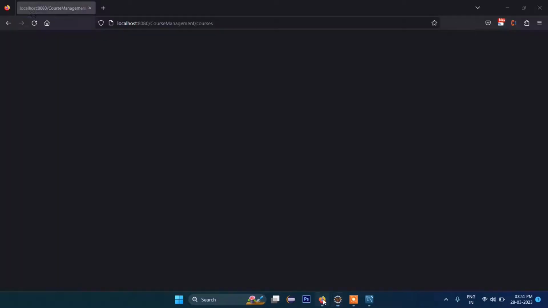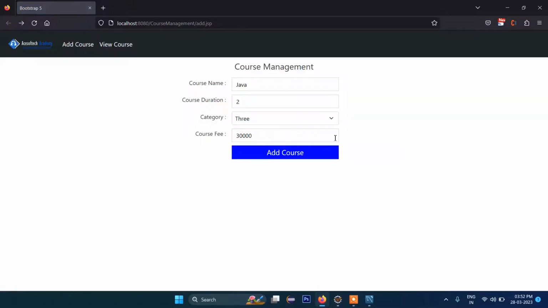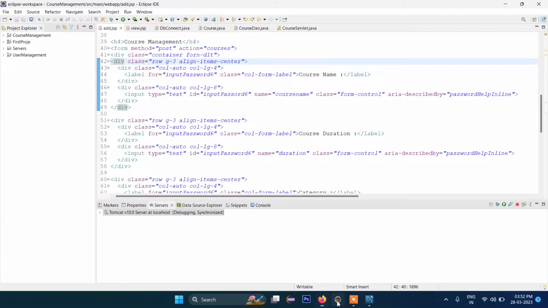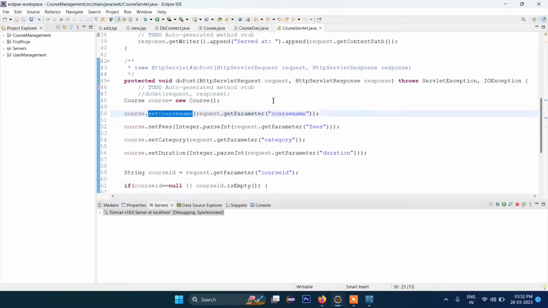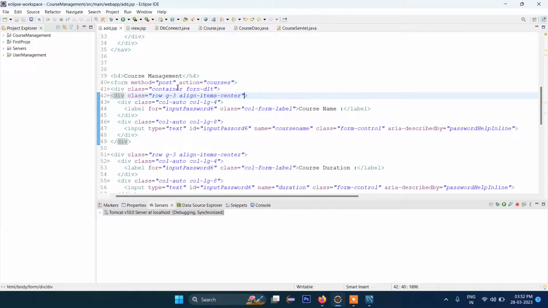This is our JSP file, right? So when the user submits the data, where does it go? It goes to the controller, this file, first. Then in this controller the method is doPost, so it is checking. Inside this post method, it is detecting here because we have mentioned the post method. You can see method post and action courses, which I've already mentioned that we have defined this URL in the web.xml file.